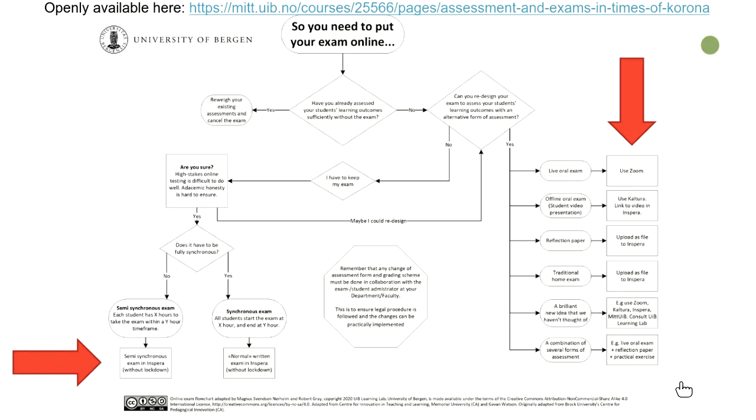Hopefully you can. Here are several options that you can do. You can do a live oral exam. We recommend using Zoom. You can do an offline oral exam using Kaltura. You can write a reflection paper, traditional home exam, etc., which is where the arrows are on the right side.